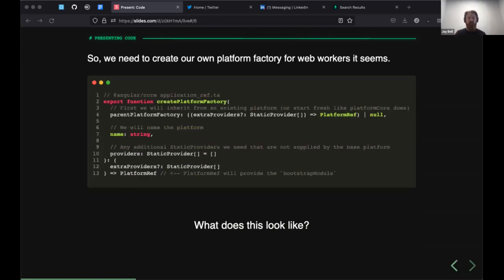So we need to create our own platform factory for web workers, right? There was the platform core dynamic, platform browser dynamic, all that kind of stuff, right? So the actual signature for the create platform factory is first we choose one to inherit from, or we don't at all, right? Because the platform core doesn't actually inherit from anything. It's the root level object that sets up everything. We're going to name our platform, provide any static providers that are provided right at app instantiation time. That's going to be empty if you really want it to be. And then return that platform ref. And that platform ref is what exposes that bootstrap module function that you pass the app module into.